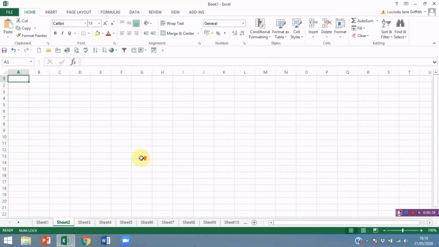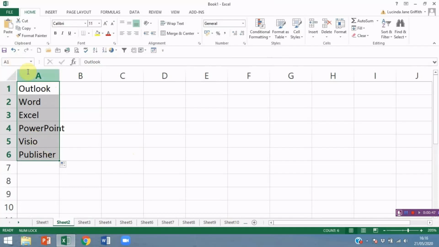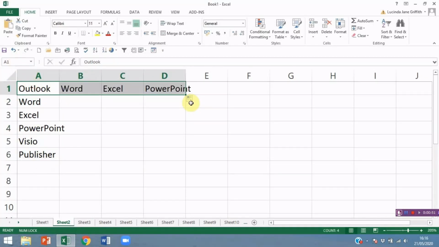If we open up a new sheet and start typing that list, with the fill cross, you'll find that that list will be remembered. How to create a custom fill list in Excel.